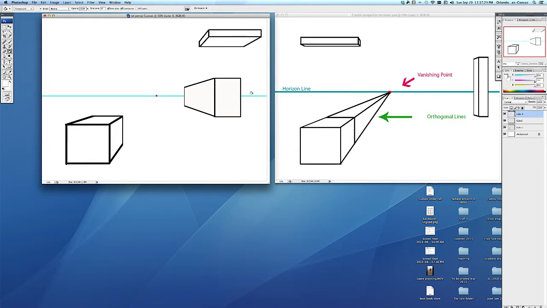So that's the basic idea of how to create some cubes in one-point perspective.